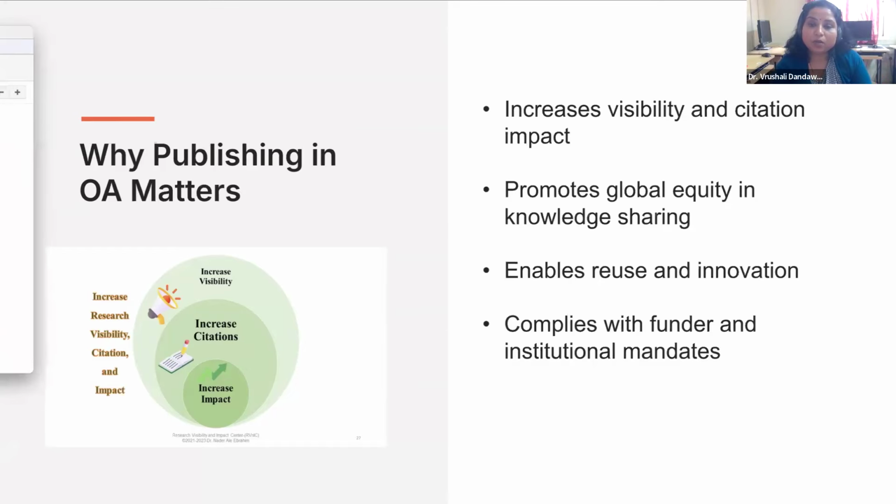It also promotes global equity in knowledge sharing, and it enables reuse and innovation. And now it's mandatory from funders and mandates that all government-funded research should be available in open access. Funders are now giving funds only on that basis. That's why publishing in OA matters.